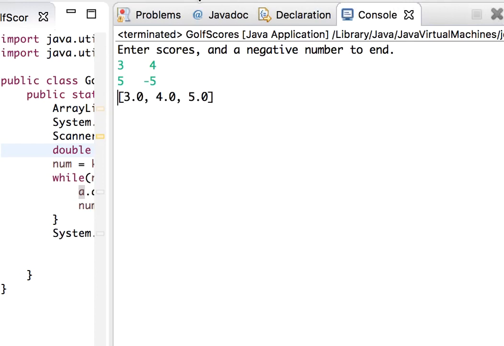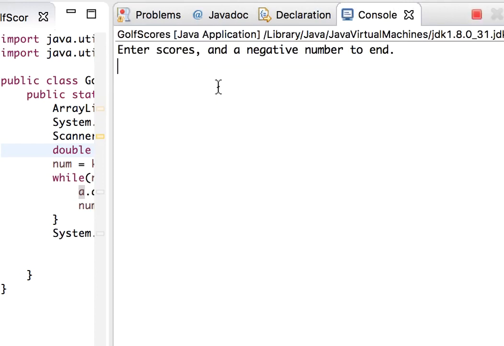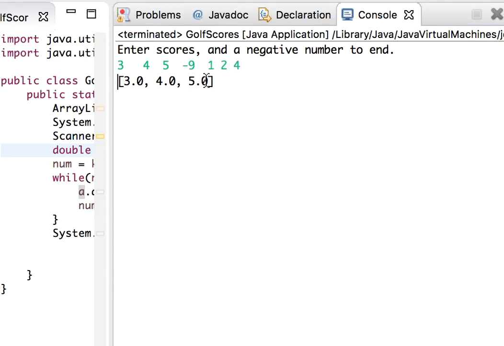Let me run the program one more time. Here I could enter, for example, 3, 4, 5, and then -9, and then also some other numbers, 1, 2, 4. In this case, these first three should be inserted, and because we have a negative number, we do not insert the numbers after it. Let me press enter. As you see, these three are inserted.